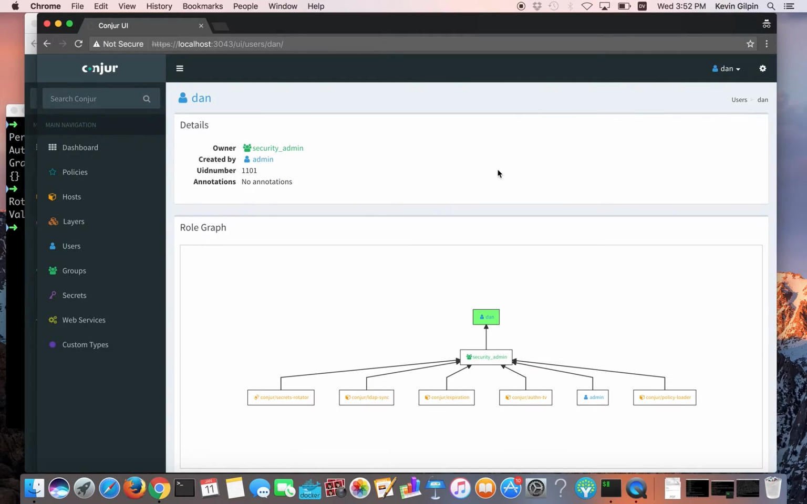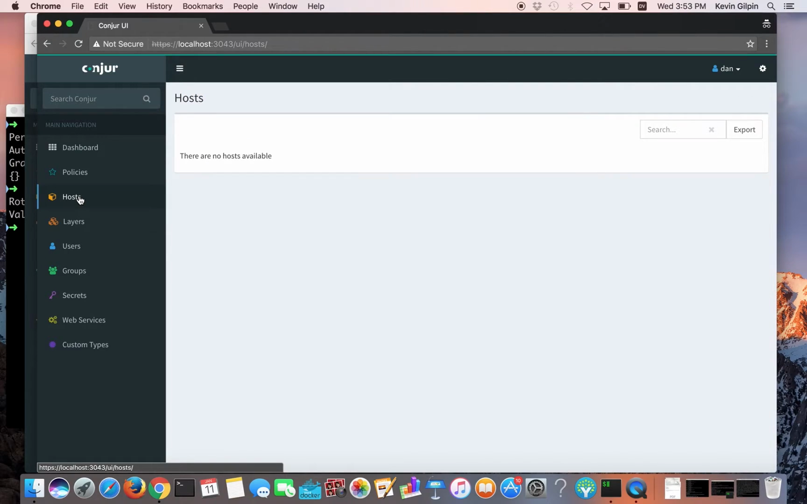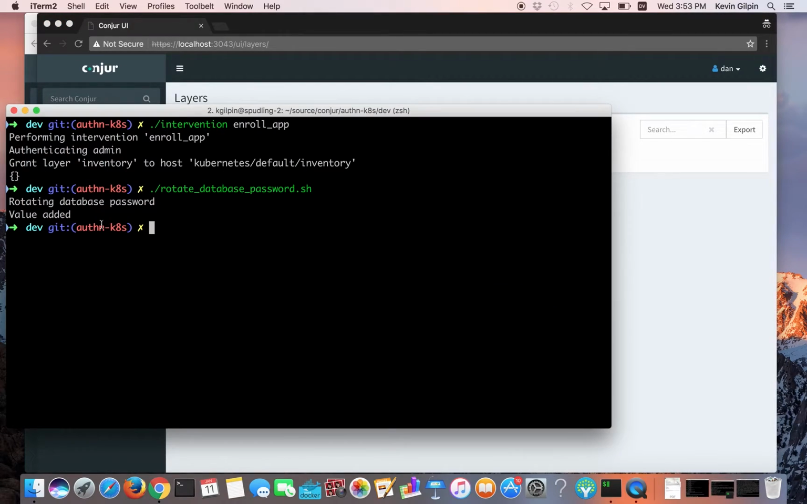Next, we will look at a developer named Dan. When Dan is initially added to Conjur, nothing in Conjur is visible. No hosts, no secrets, no layers, no policies. Dan is in the system, but he does not have any privileges. Dan can be added to the inventory application using the enroll developer intervention.